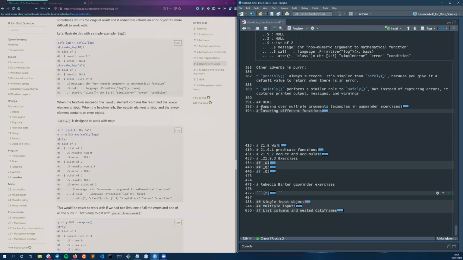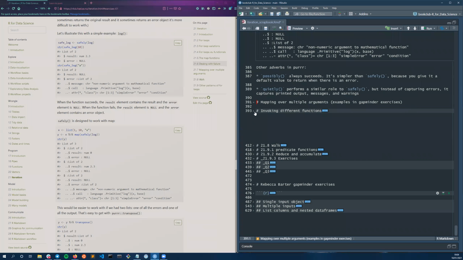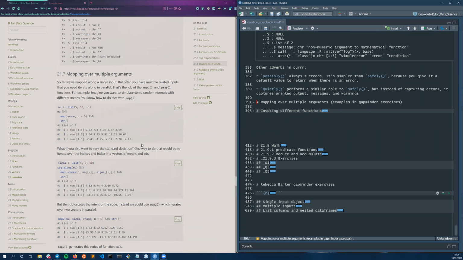So far we've looked at basically how to map over a single list or vector and use that as an input. But we can also map over multiple arguments. Let me just quickly go through the book and then I'll show the examples.